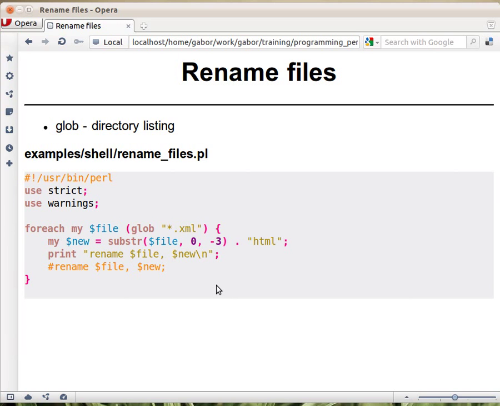So let's first create the new name of the file. Substring will take the string, the name of the file, from the zero place, from the beginning, and up till three characters from the right-hand side, so leaving out the XML part, the extension part. That's what this returns. And to that we concatenate this dot HTML instead of XML.